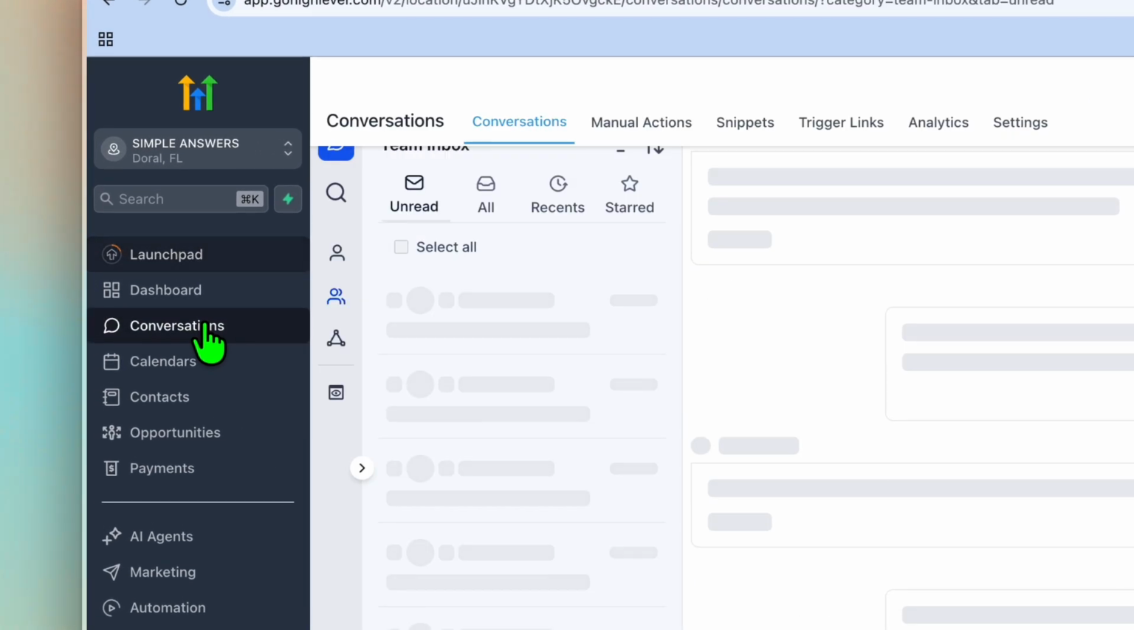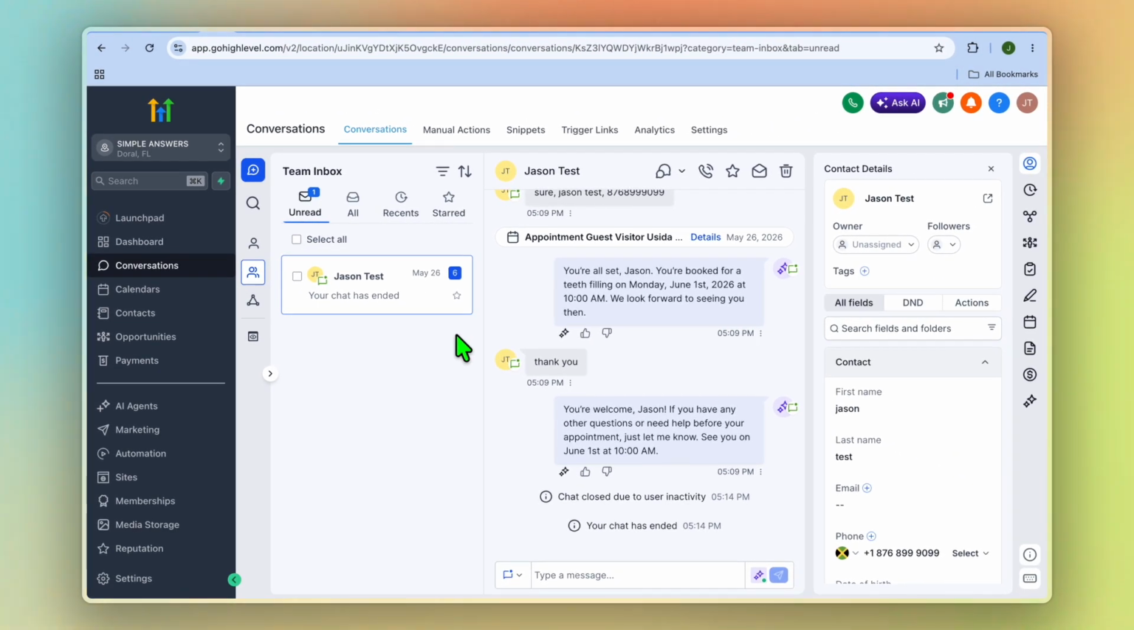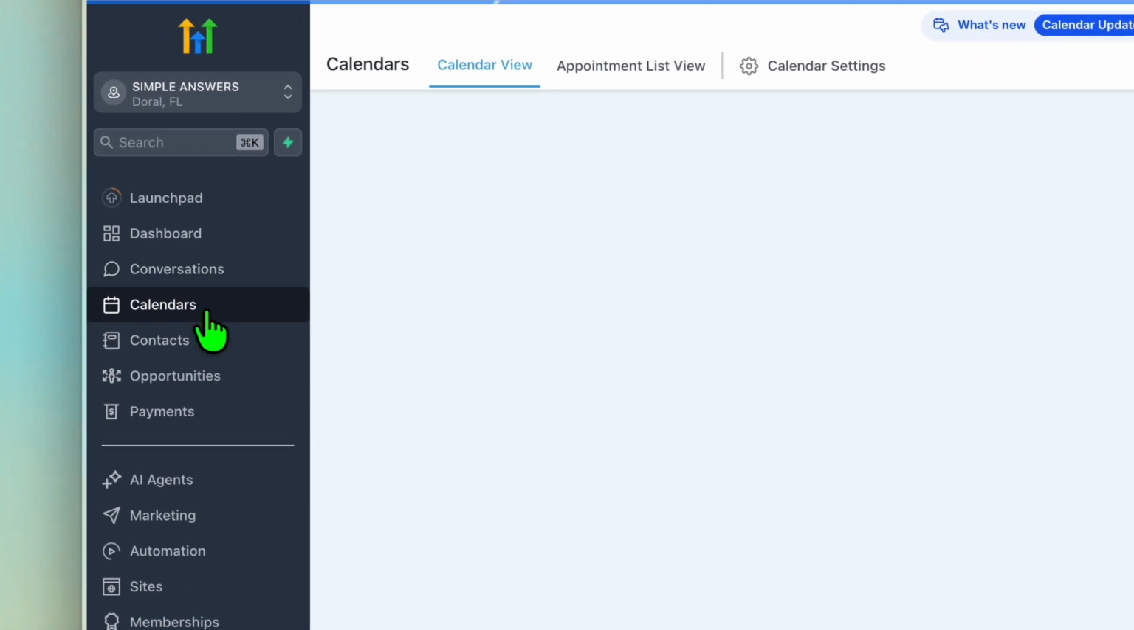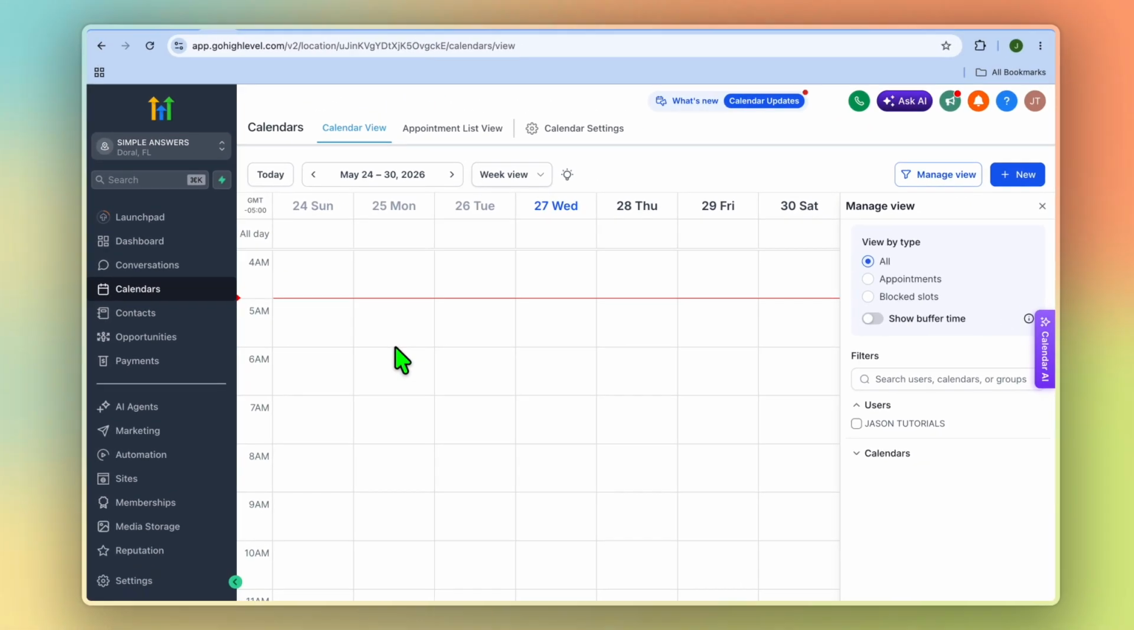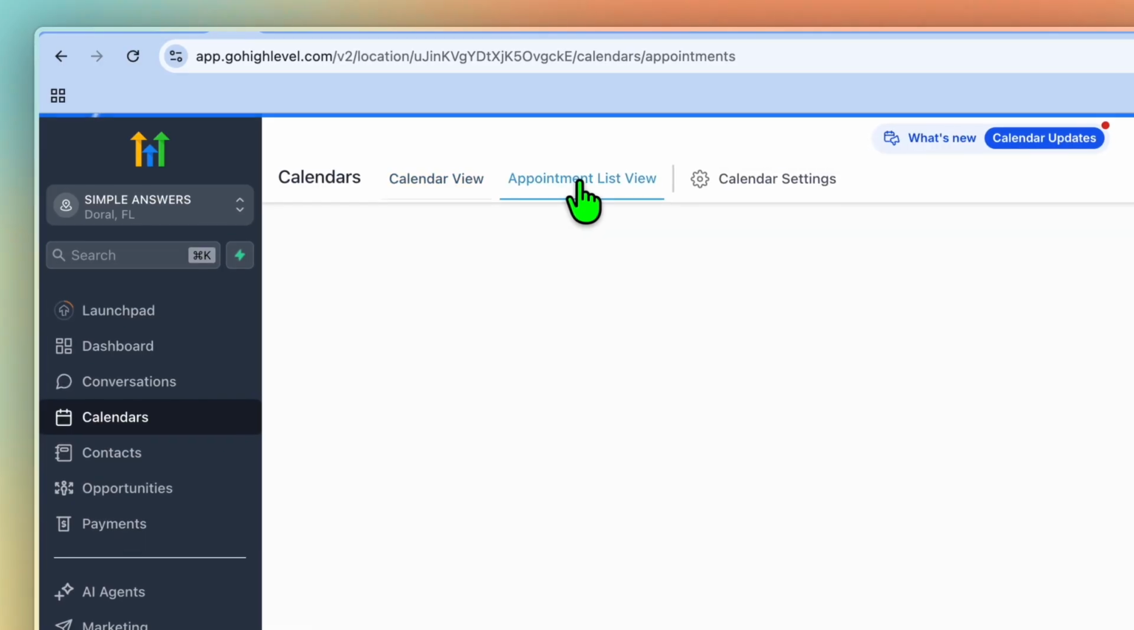You have conversations, and this is where all your messages live. So if someone texts you, emails you, or contacts you through a form, it all shows up here, like your business inbox. Next, you have calendars. This lets customers book appointments with you automatically. No more back and forth messages asking what time works best for you.